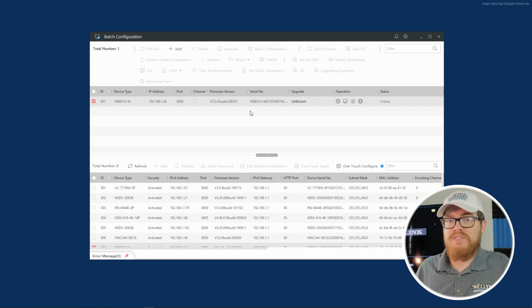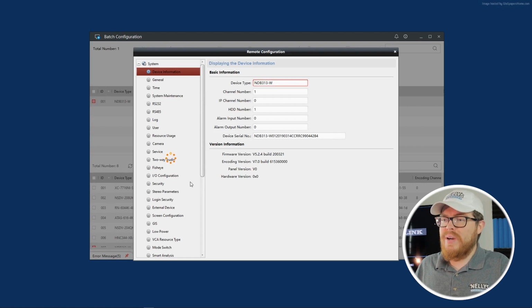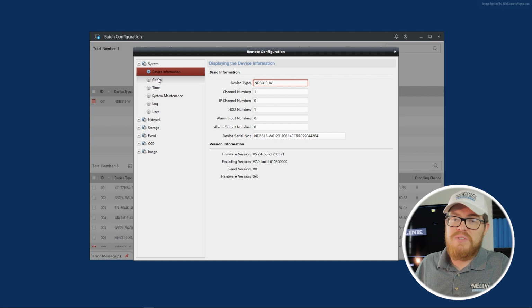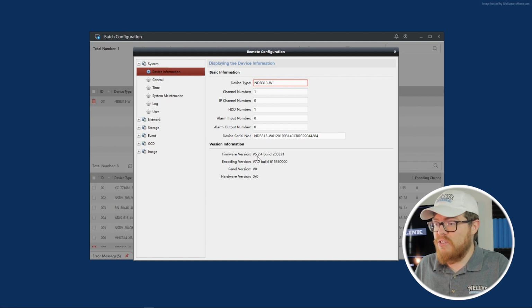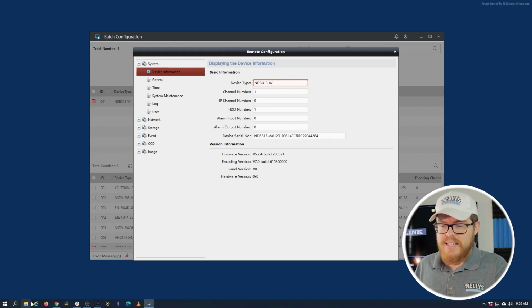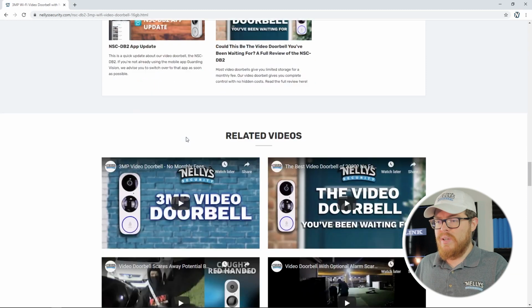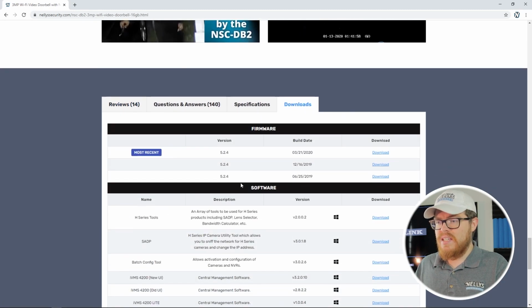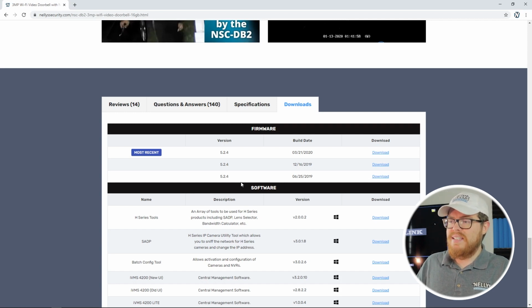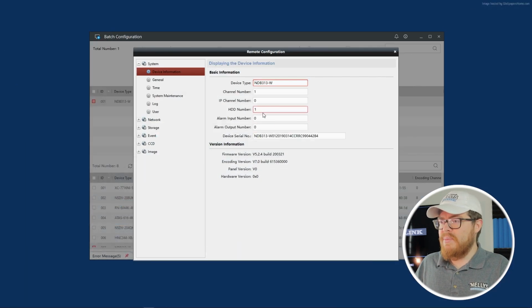Now we want to check which firmware version is currently running on our doorbell. To do that, we're going to click this gear icon to open the settings menu, and we now have access to all of these settings right here from the batch configuration tool. From the very first menu, device information, we can see the firmware version is 5.2.4. Now we're just going to come over to nellyssecurity.com and go to our doorbell page. Scroll down to the very bottom and click on downloads. We can see that the most recent firmware is version 5.2.4 and the build date was March 21st, 2020. And we can see here our build date is 2020, March 21st. So we do have the most recent firmware installed on this doorbell.